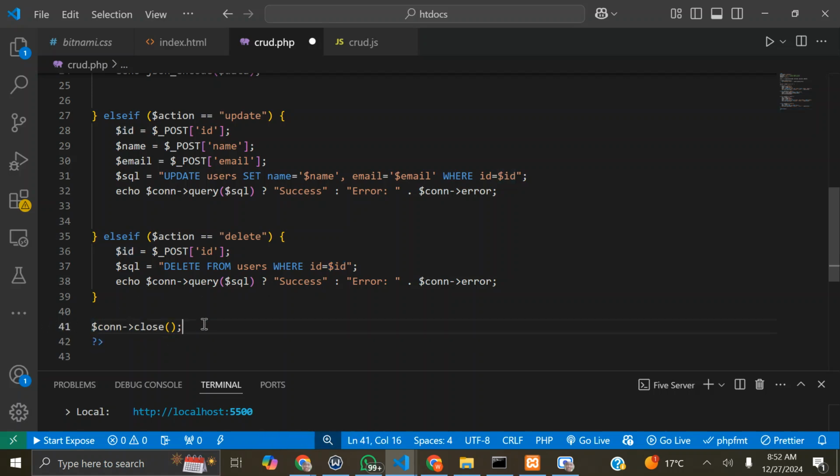Then at the end, there's the close part. So basically, you should understand first of all, you need to create a connection to the database. Now our current database is local. We create a connection by entering the username and the password and the database itself. Then we try to query if the connection is successful.